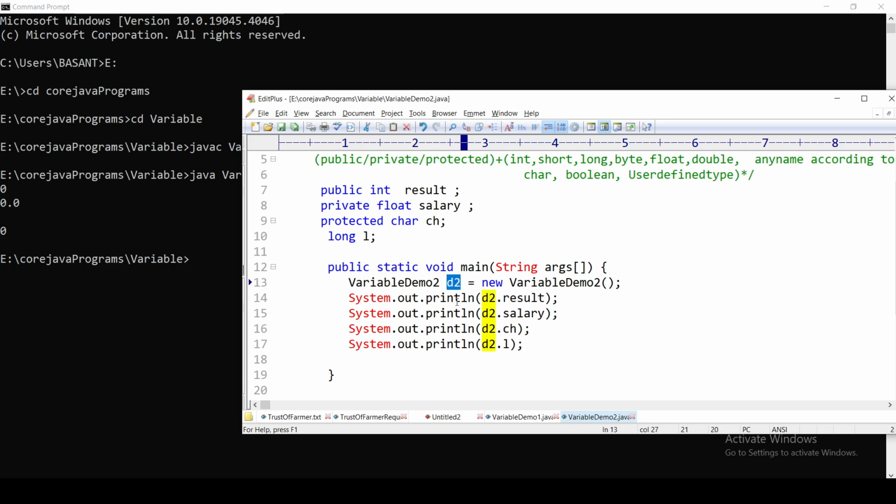D2 dot result. Okay, line number 14, D2 dot result. Okay, D2, what is the memory address? We got the memory address something XYZ. Okay, we went to the XYZ memory space. What we found in that memory space? Does result is there? Yes, result is there. Then what is the value it will have? Okay, as there is no value assigned, then in that memory space value will be 0. That is the reason we got here 0.